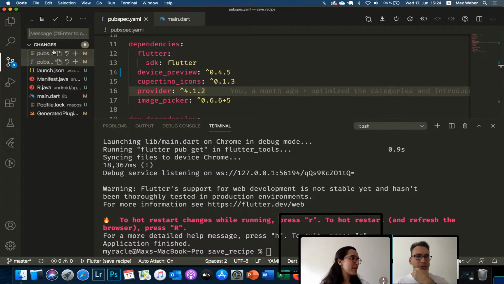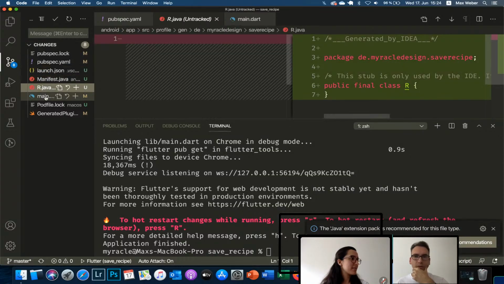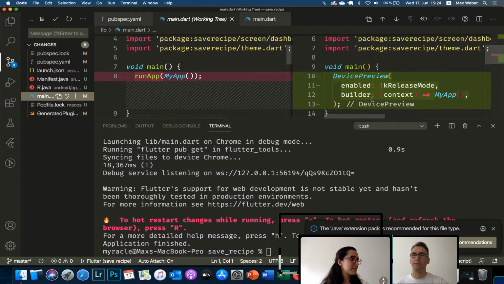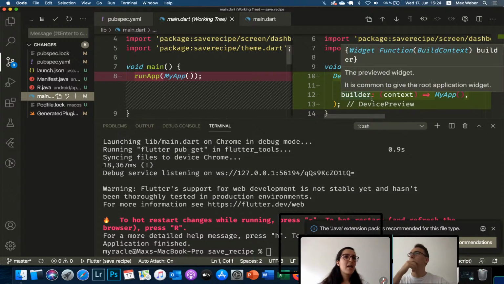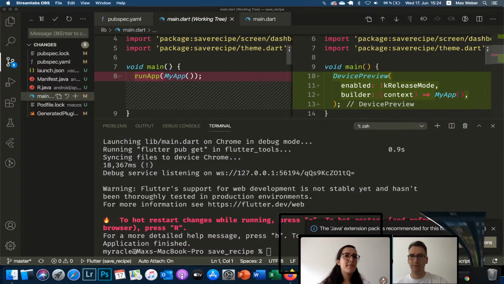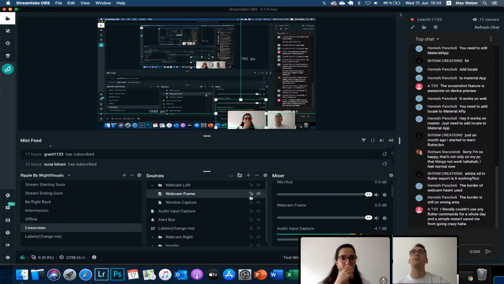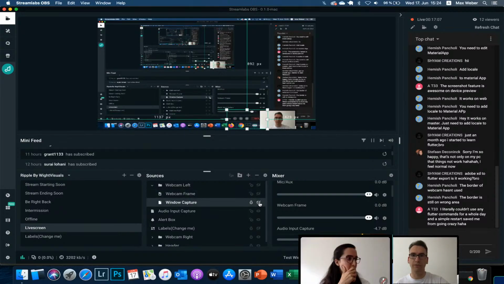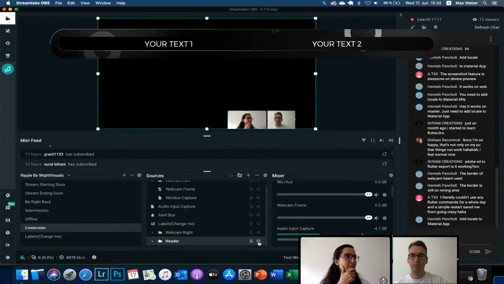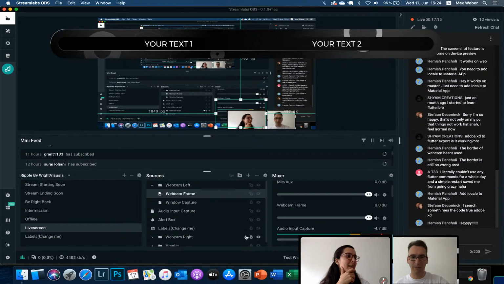I have here a lot of changes right now. I have pubspec, launch.json, manifest. What is all of that? These are just generated, but also in the main, I have just a device preview. What did Hamish say? I just see the frame is in the way, so let's get rid of the frames everywhere. Why do we have so many frames?